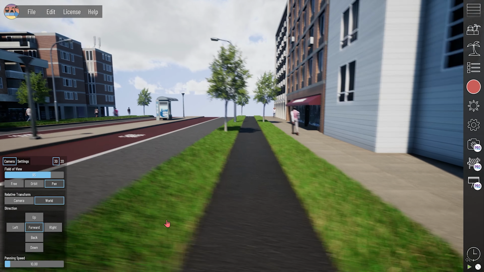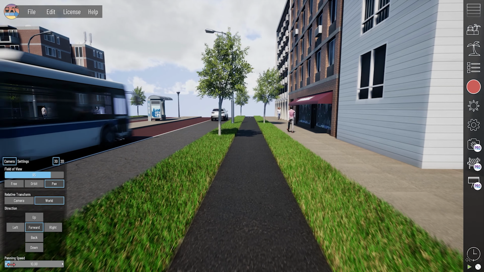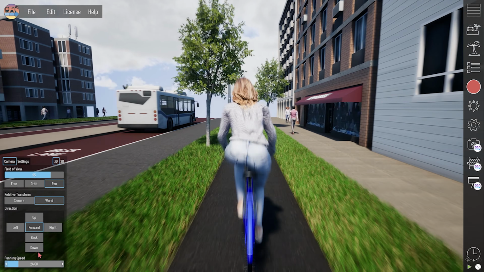Or I could go move over into the bike lane and increase that panning speed, let's say 30, maybe up to 40, and get a sense for what does this look like if I'm a person on the bike moving through the corridor. So there's a lot of great stuff you can do with our cameras. And like I said, you can refer back to them.